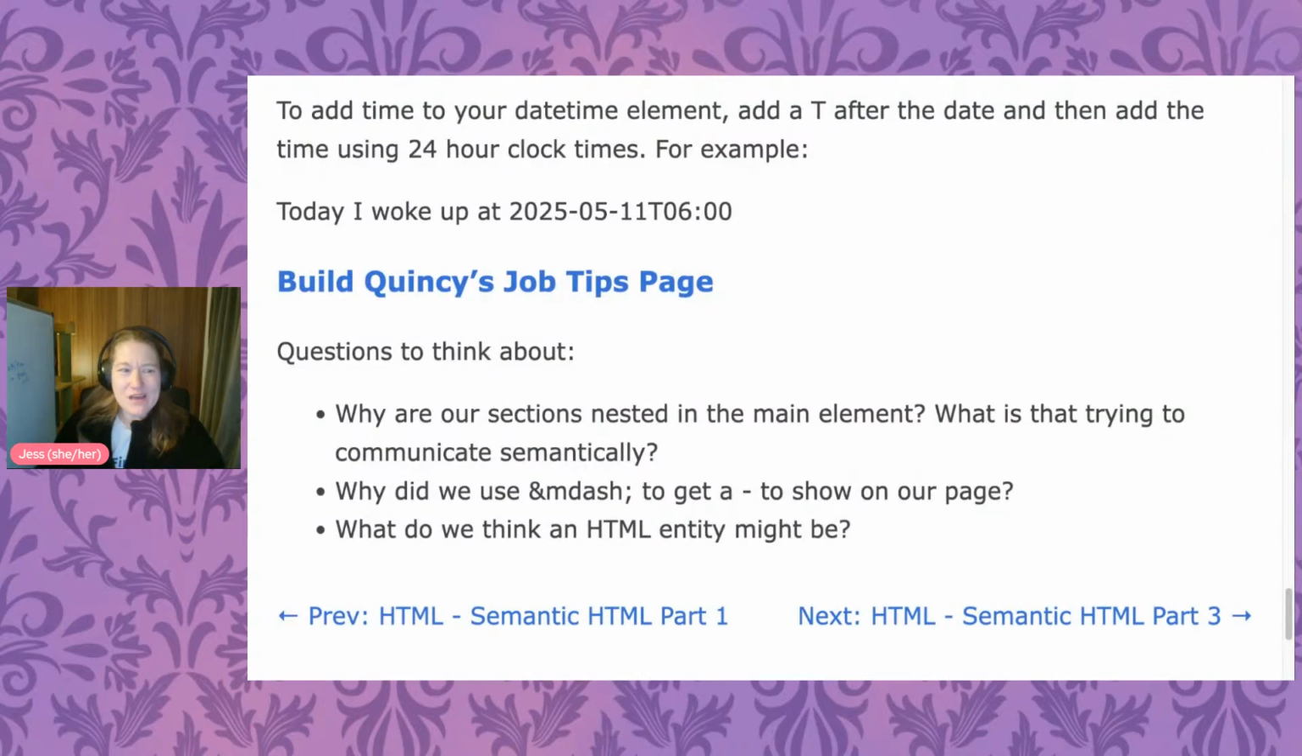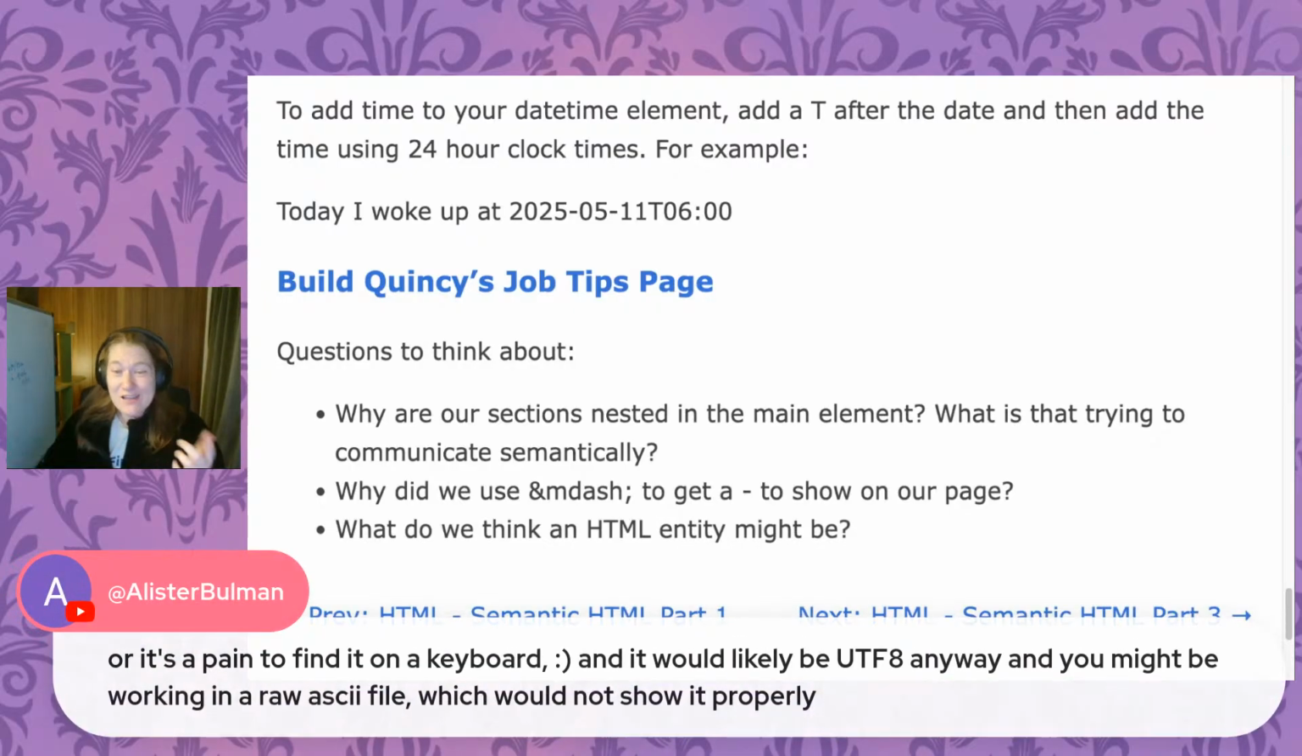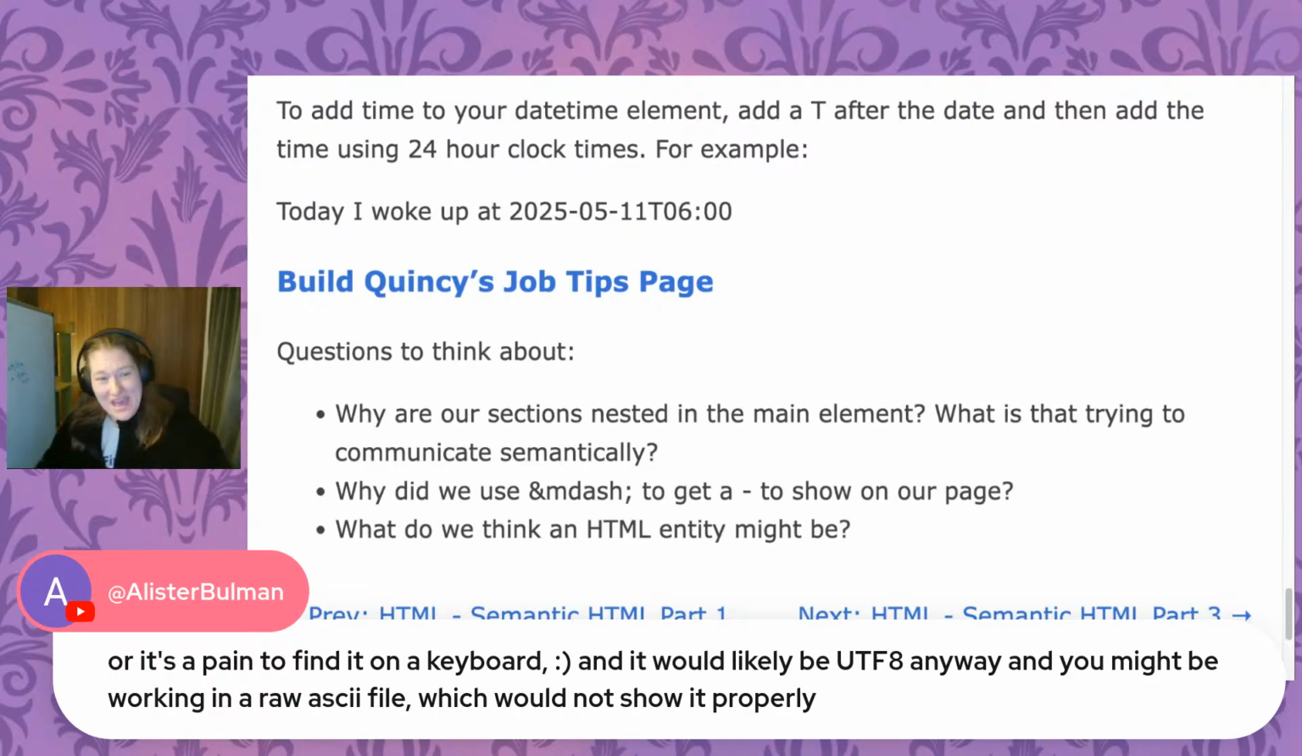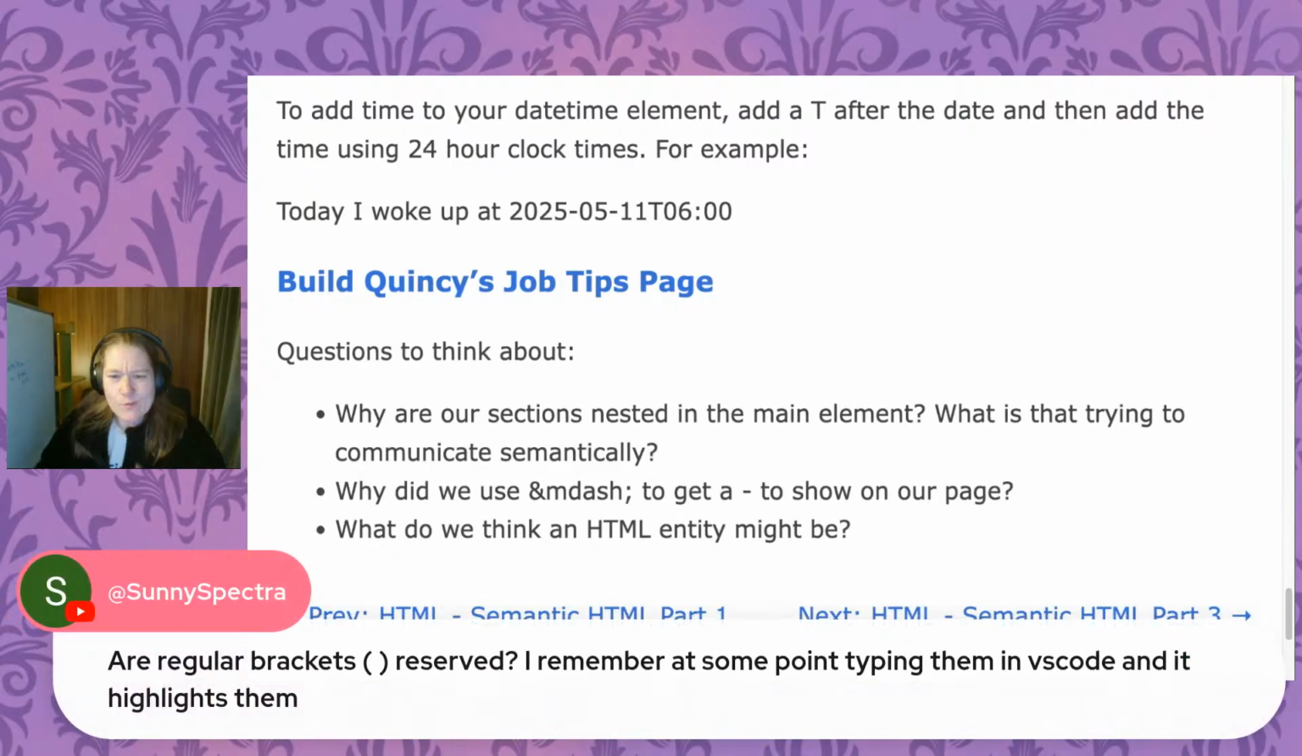I'm coming back to our notes. I see a bunch of questions, so please. And Alistair makes a really good point. Yes, our browser doesn't want us to use these characters because our browser uses them to mean something in HTML. So these are reserved HTML entities, but also sometimes it's a pain to find on a keyboard. If I have memorized the HTML entity code for an M dash, it might be easier to use.